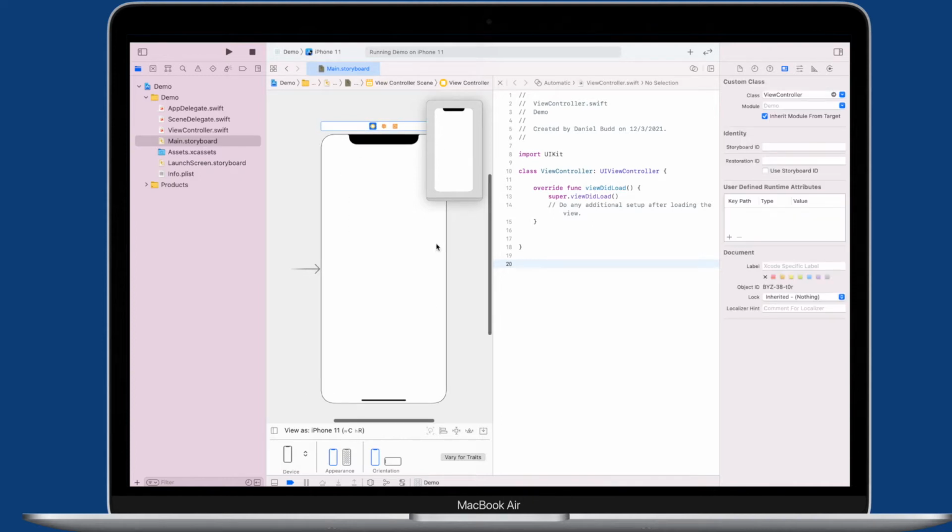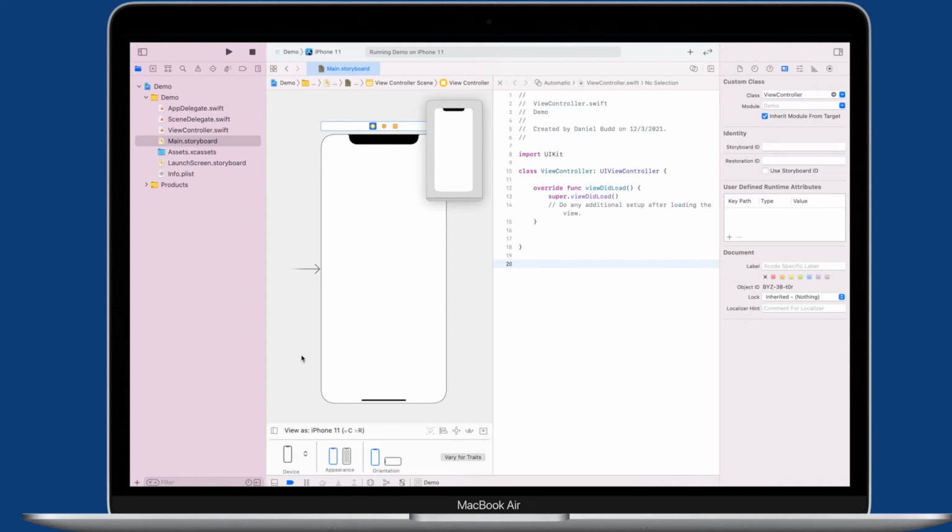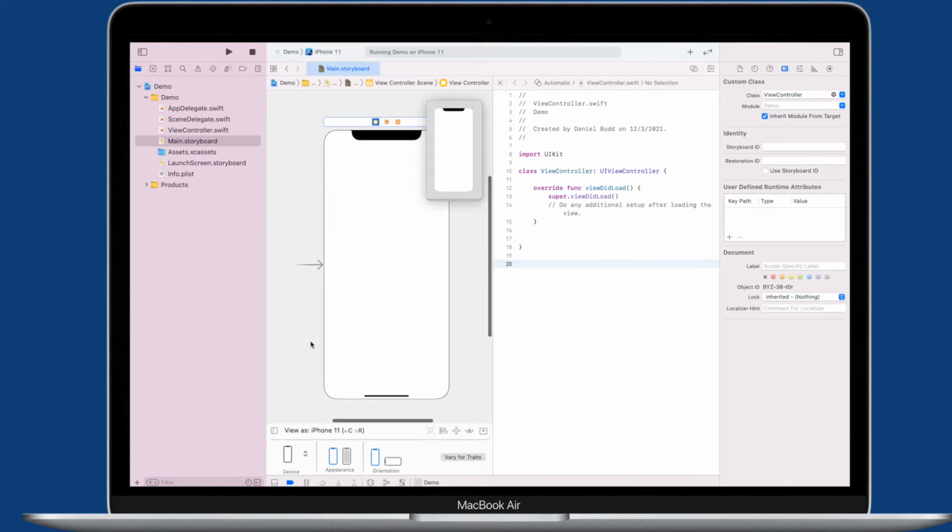So this is how we're building our device here in this interface builder. From this bottom menu, I can select which type of device I want it to appear on. I can also change the orientation of it. So for example, I could pick iPhone 12 mini, iPad, etc. I have it selected on an iPhone 11, so this is what it'll appear as, but it may not be what I build it as.